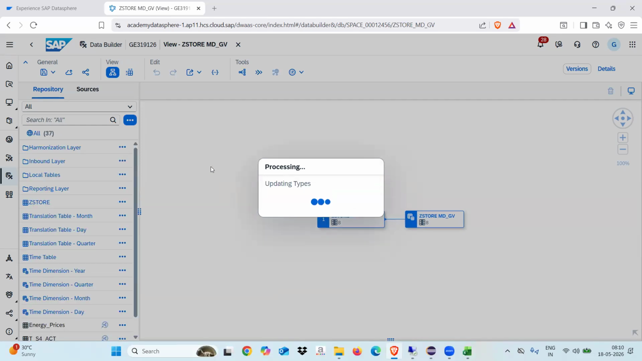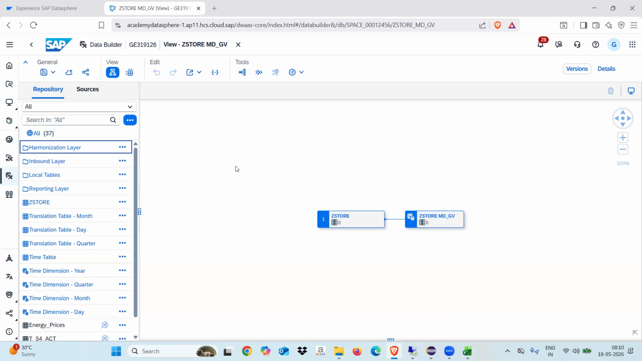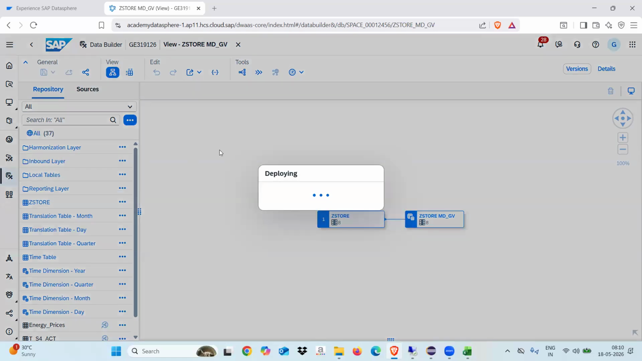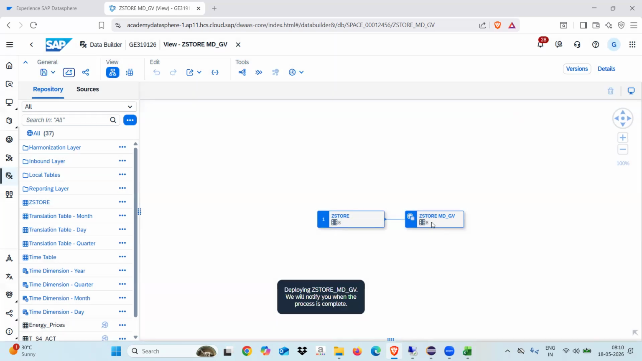Somebody will ask you, have you worked on Data Sphere? You can tell them, yes, I worked on Data Sphere. And we need to do deployment. Once you save, whatever you create in the Data Sphere, we need to deploy it again. How many columns are there? 8 columns. Once you deploy, you will get messages. It will notify once deployment is completed.